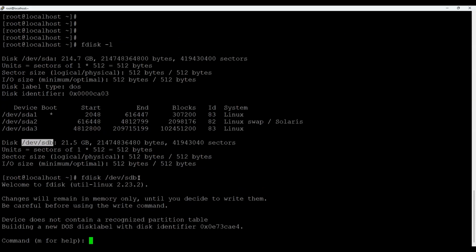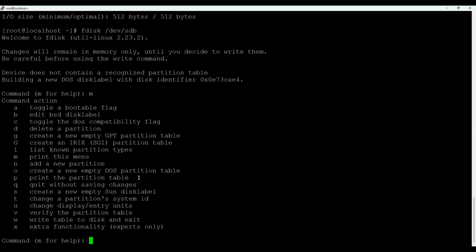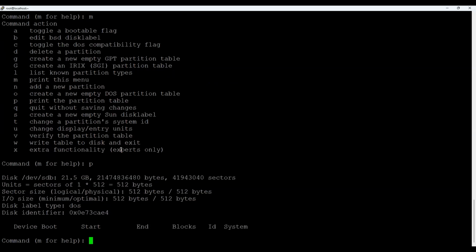So I will go into the device setting, and if I press M for help, you can delete a partition, you can create a partition, and list known partition types which this operating system supports. We can print this menu, we can print the partition table. So if I do P to print, nothing is there. So first, with N, we can create a new partition.